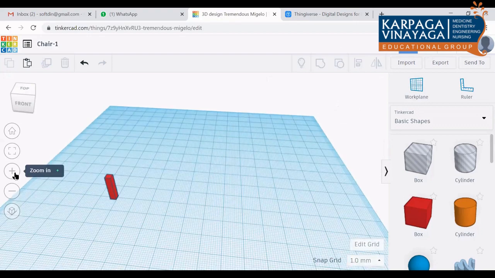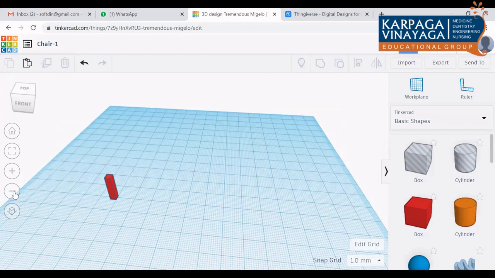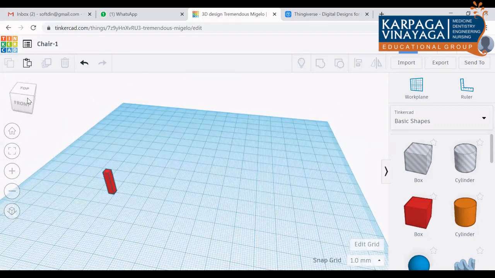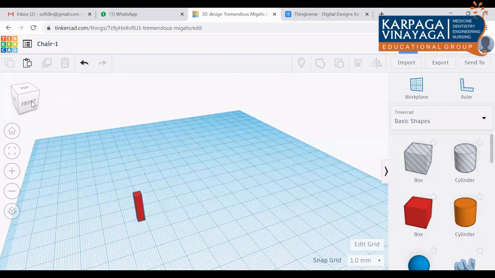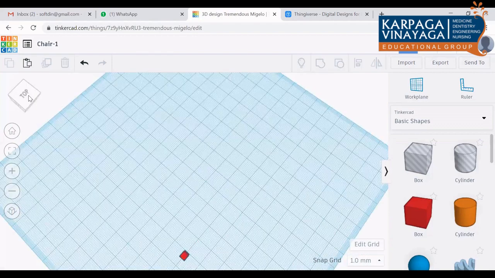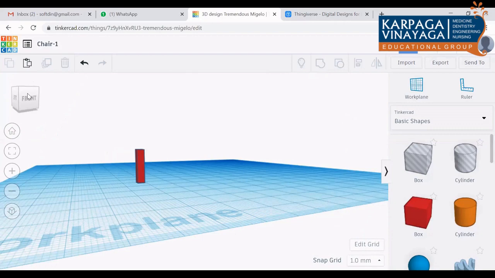Here the plus option is there. If you click that, it will enlarge. Similarly, if you want to minimize it, you can click the minus option here, or you can use the mouse scroll to enlarge and minimize it. Once the first object is created, you can see the box here with top, front, back, right views. That will show you the top view, front view and side view of the object we are designing. Suppose I click front here, that shows the front view. Suppose I click top here, it shows the top view. Similarly, rear view, left-hand side view, right-hand side view, everything you can see by just rotating this.